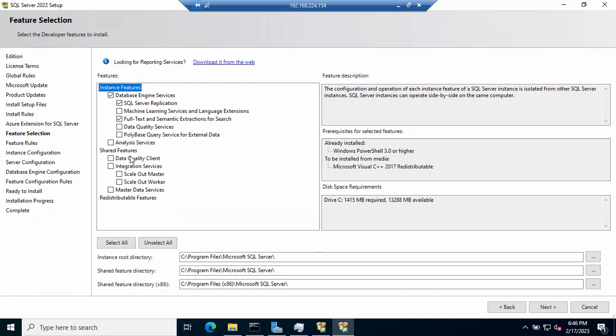There are some features you have to select, like client tools connectivity, client tools backward compatibility, client tools SDK, client connectivity SDK. These are 4 shared features. Now those features are not there in this new SQL Server version. In case in the organization, if anyone is asking to install 2017 or 2019, you have to choose shared features also, right?